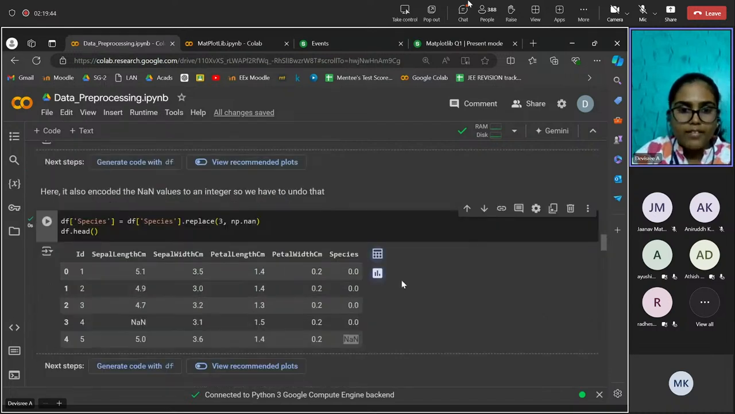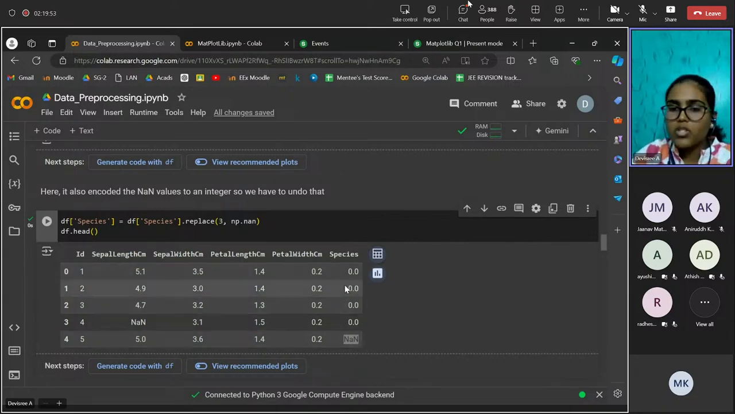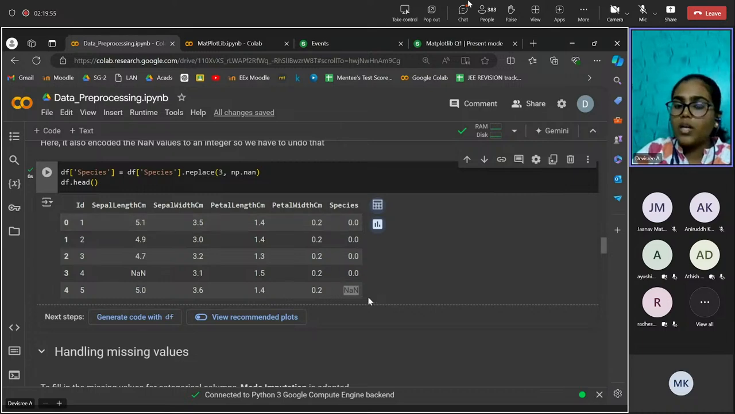So now we have converted all our data to numbers. Initially this column had strings, Iris-setosa, etc., and now we've encoded that into numbers. So now let's fill in the missing values.